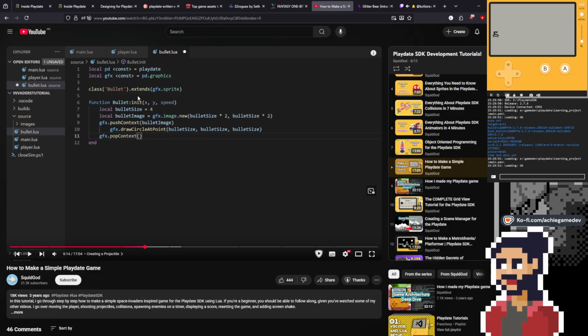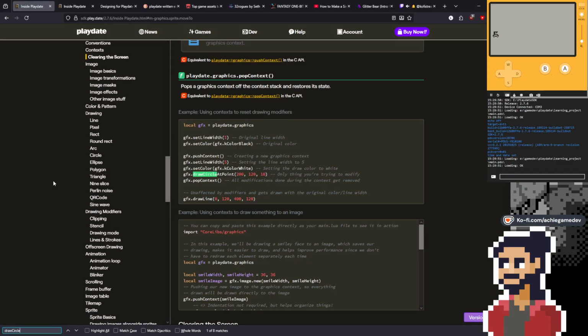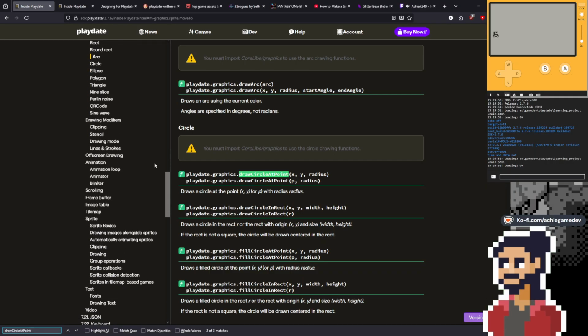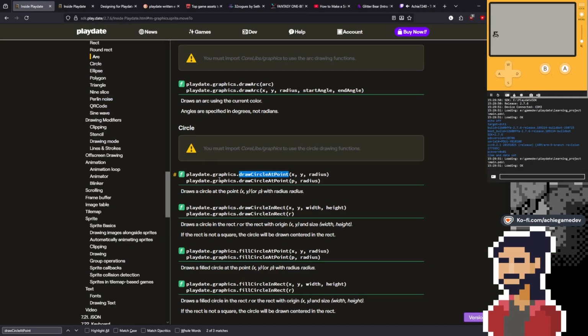So draw circle at point. We are not giving any parameters to it. Draw circle at point. Right? Yeah, it was given an image. The radius.